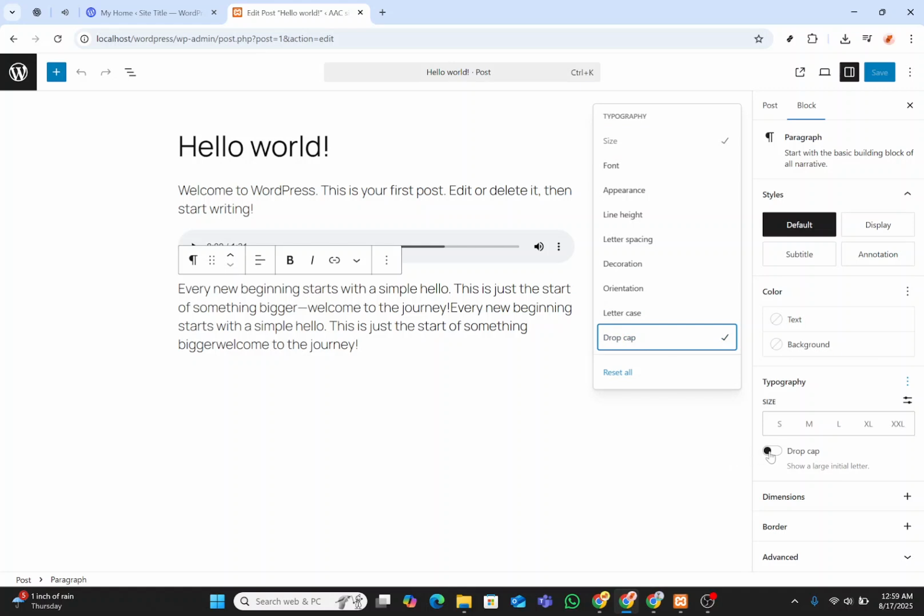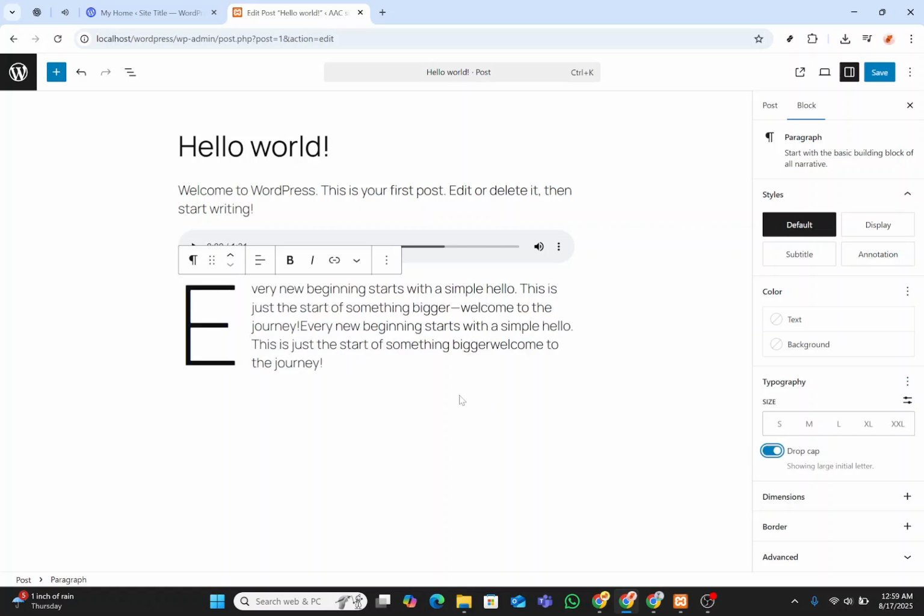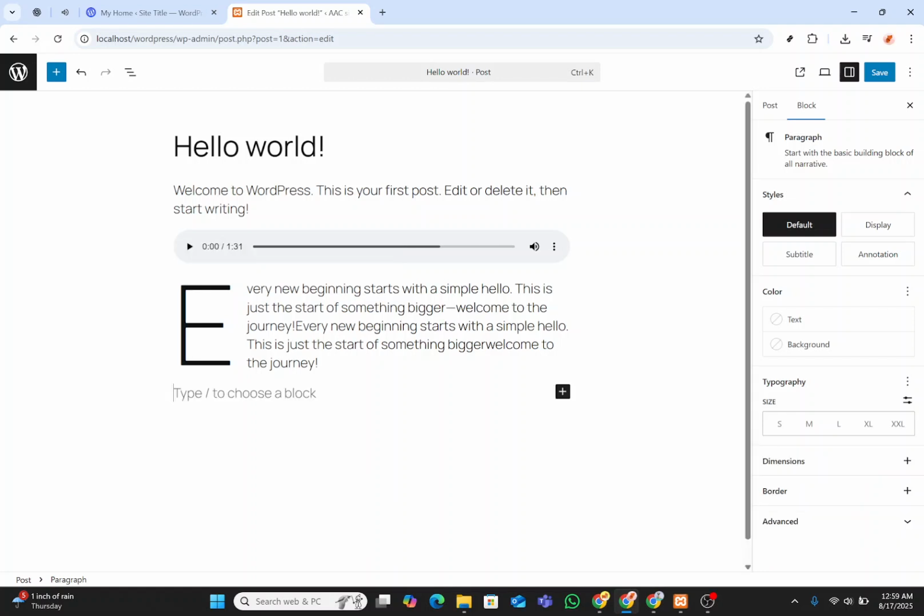By enabling this feature, the first letter of your paragraph will enlarge and drop down over the next few lines, adding a classic and sophisticated look to the start of your article. It's a simple yet highly effective way to enhance the visual appeal of your content.